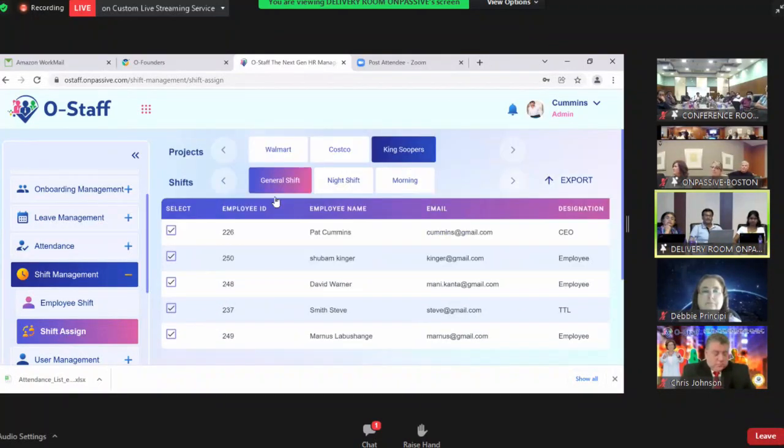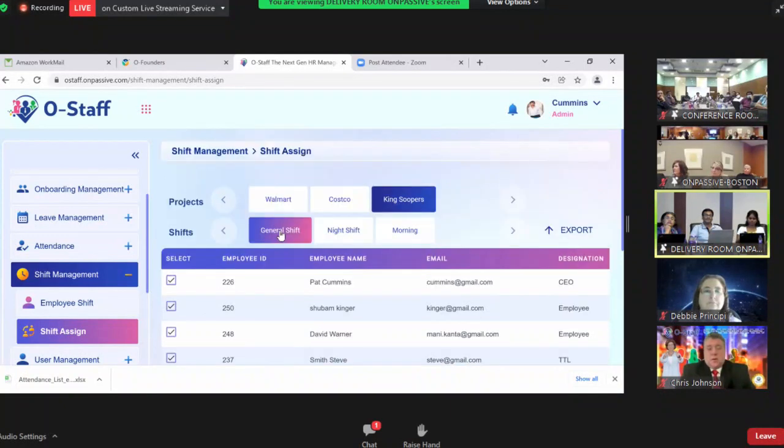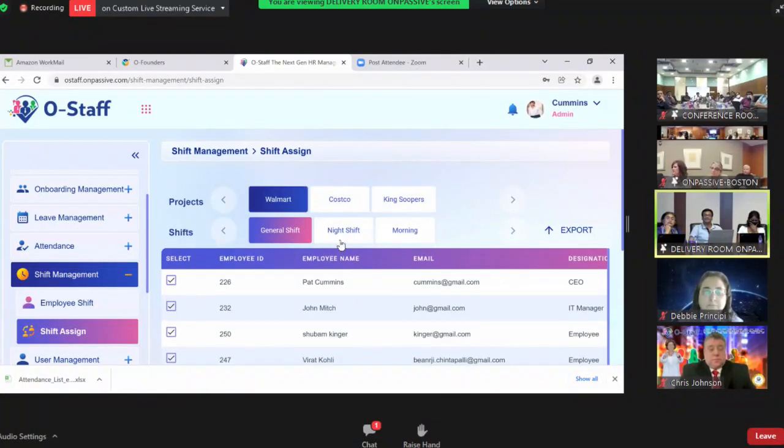By default, for every project, every employee is allocated the general shift. If the manager wants to change from general shift to any other shift, night shift, morning shift, or any graveyard shift, they can change it. Just to show a demo, if I want to change the first two employees to night shift, I need to deselect them from the general shift, then go to night shift and enable them in night shift.